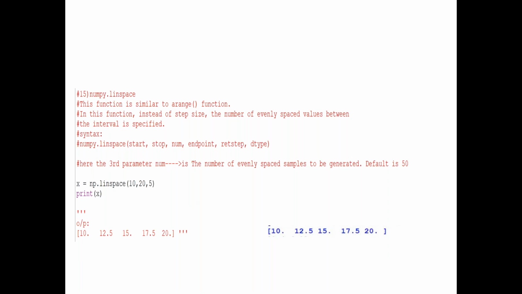But when I come to linspace, the starting number is 10, the ending number is 20, and I want 5 numbers to be displayed between these two. So between 10 and 20, I want 5 numbers. You can see the outcome: 10, 12.5, 15, 17.5, and 20. It is not an increment number. It is the number of values you want to be displayed from one number to the other. That's called linspace, equally spaced between one number and the other.